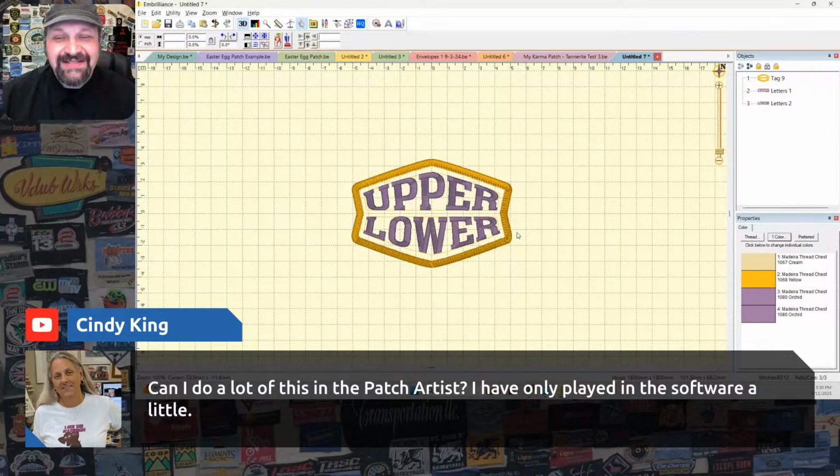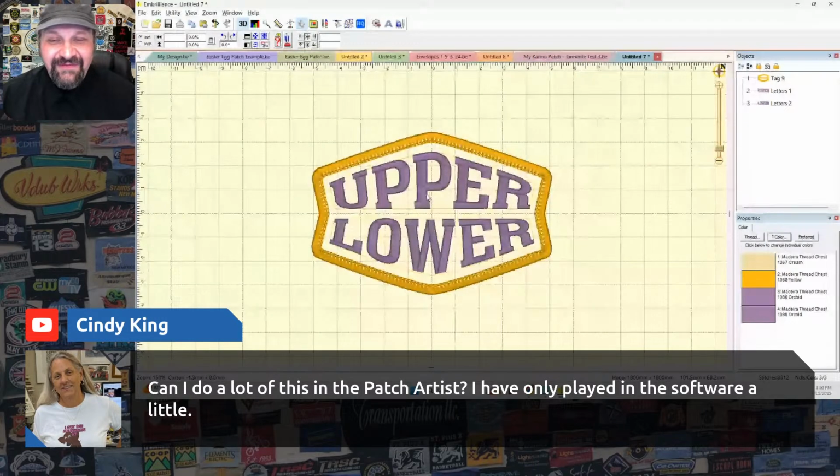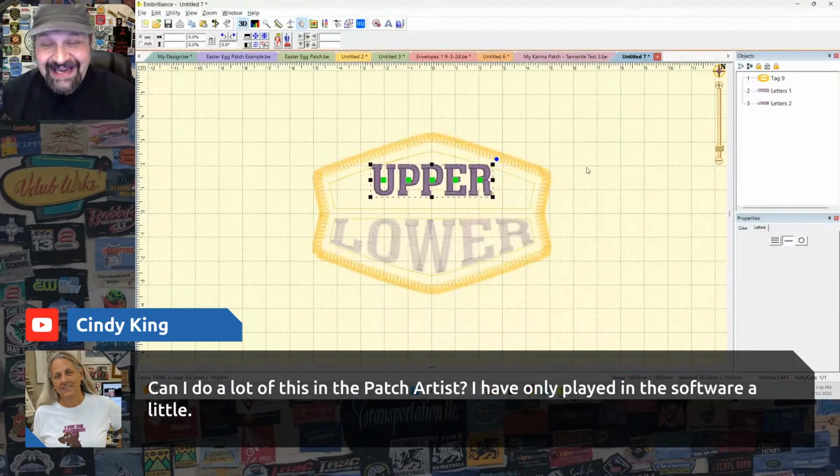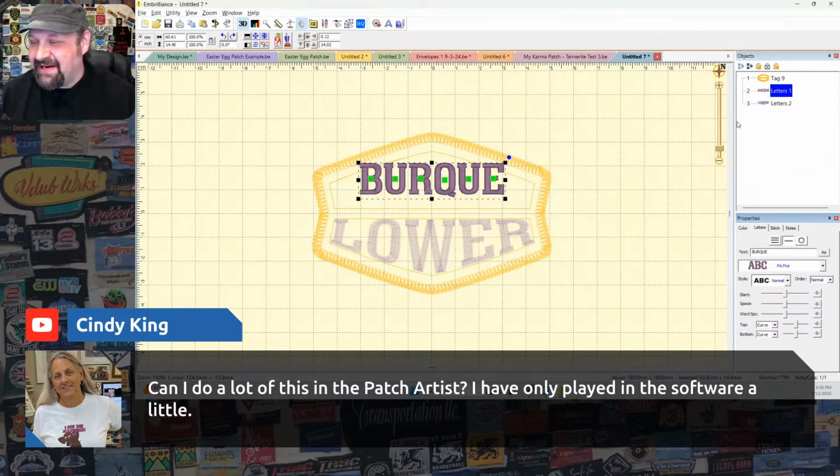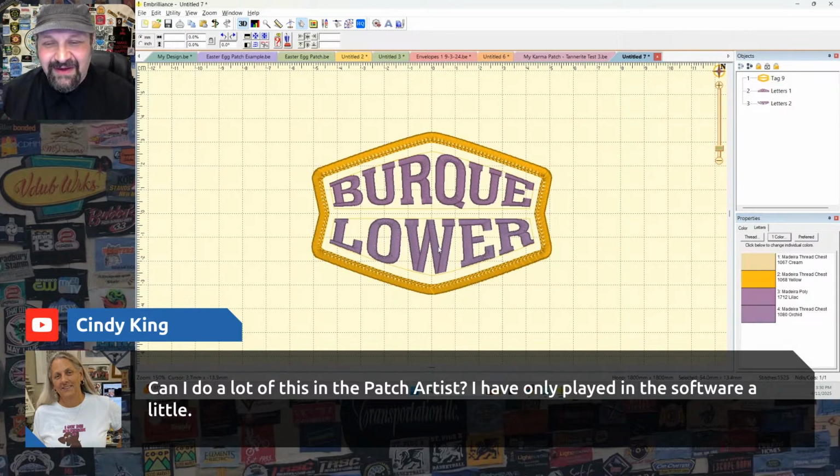So if you look at this upper and lower here, these envelopes are built right in, and this was tag 9. So right here, it's using the Patch Artist fire type. And if I said Burke, why not? I am here and I'm being funny. Burke. And we set that up in here. It's going to go into the envelope automatically.